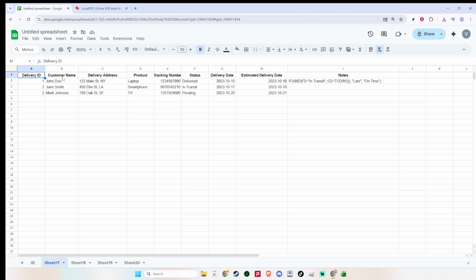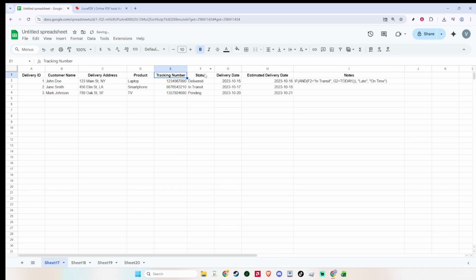Delivery ID, customer name, delivery address, product, tracking number, status, delivery date, estimated delivery date, and notes. These headers give your sheet structure and make it easy to scan. Enter your delivery record starting in row 2, one delivery per row. Keep your dates consistent by typing them in the same format throughout, and double-check your tracking numbers to avoid typos. Consistency here makes everything else work smoothly.